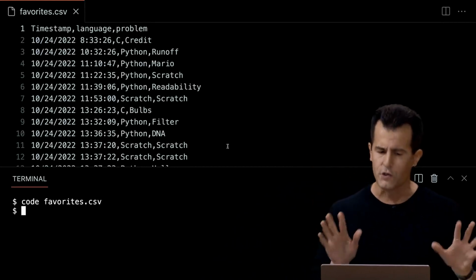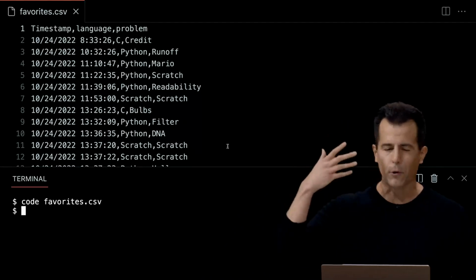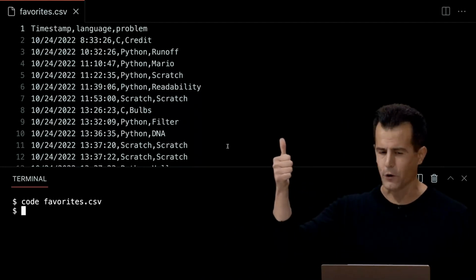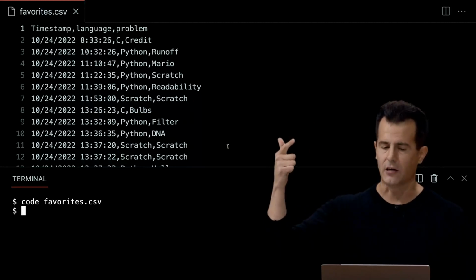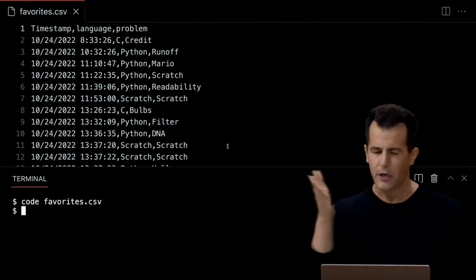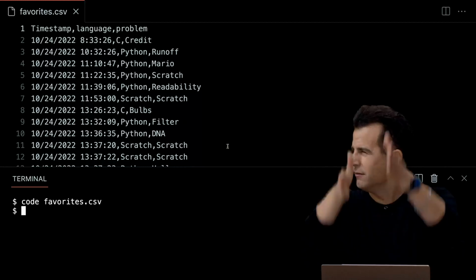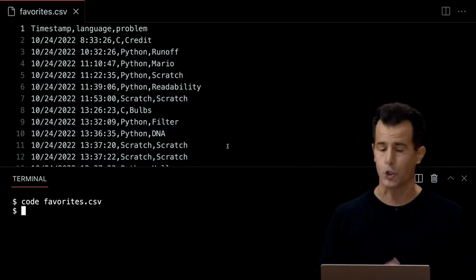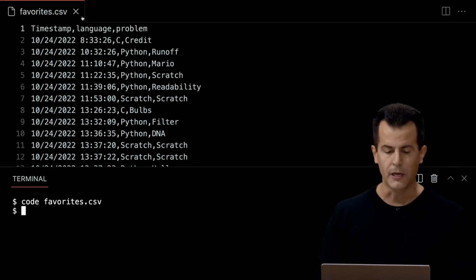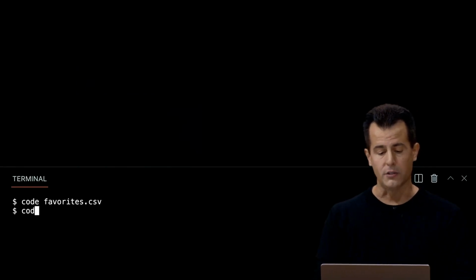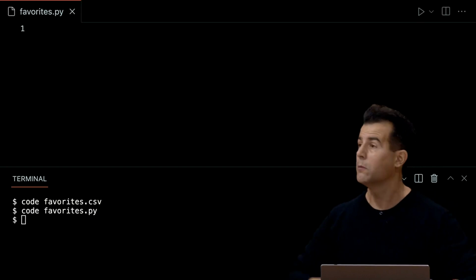So let's go ahead and do something with this file. Let me go back here to VS Code. I'm going to close favorites.csv for now, but just remember in your mind that timestamp was the first column, language was the second column, and problem was the third. And notice because we're using commas, they don't, again, line up perfectly, but that's not a problem. There are 2 commas in every line, presumably. And I'm going to go ahead and now create a file called, how about favorites.py, so that I can start writing some code to manipulate this data.